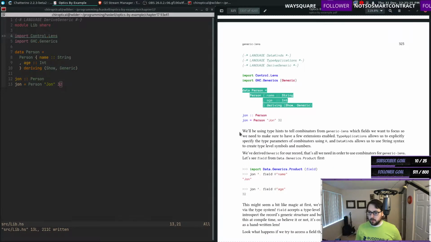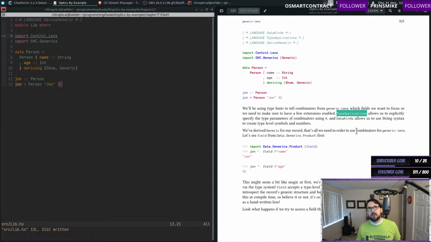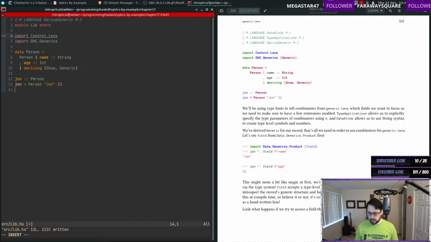Okay, anyway, we'll be using type hints to tell combinators from generic lens which fields we want to focus. So we need to make sure we have a few extensions enabled. Type applications. Honestly, I think type applications is one of my favorite GHC extensions. I just kind of like it. It's a cool extension. Allows us to explicitly specify the type parameters of combinators using @ and data kinds allows us to use string syntax to create type level symbols and numbers. So this is a type level symbol enabled by data kinds.